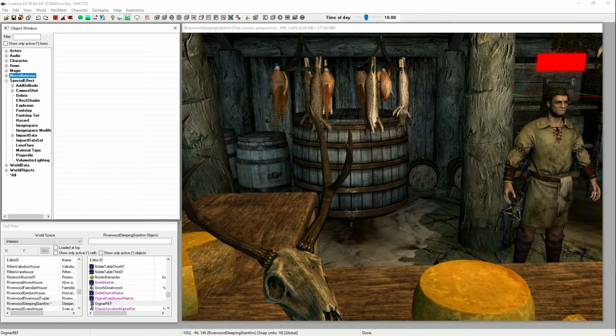Special effects, we're not really going to be doing anything with special effects on this, so we're not going to worry about that too much. But as you can see here, we've got a bunch of stuff like image space, lens flare, material object, volumetric lighting, and so on and so forth. But we're not really going to be messing around with special effects that much on this.